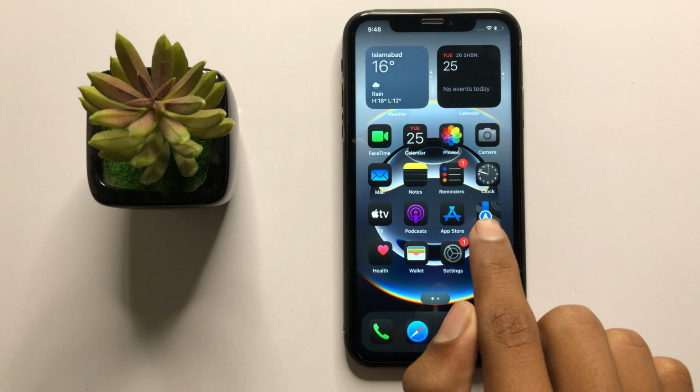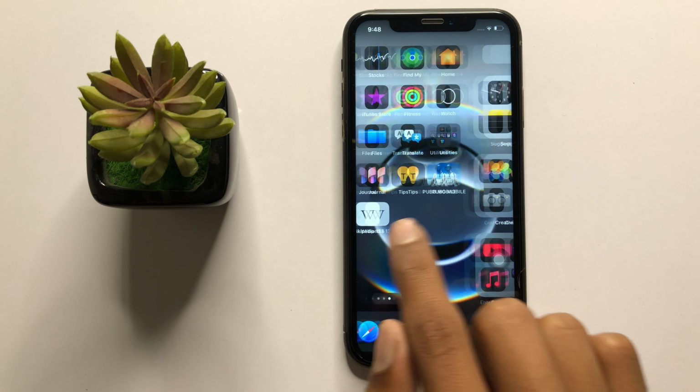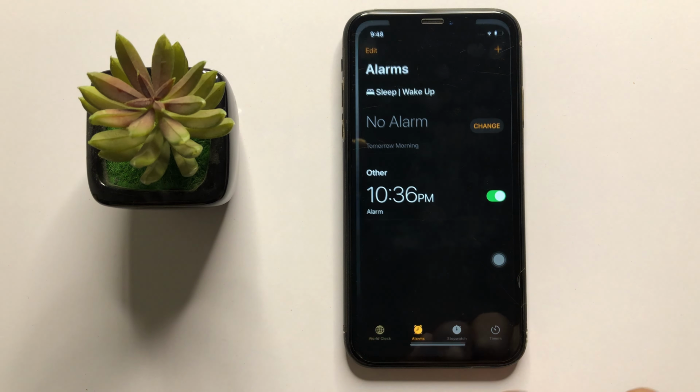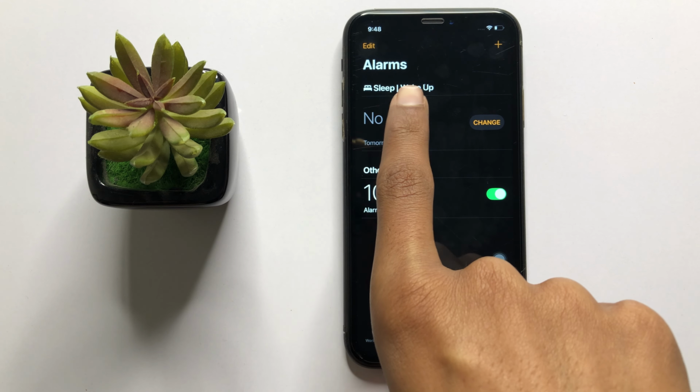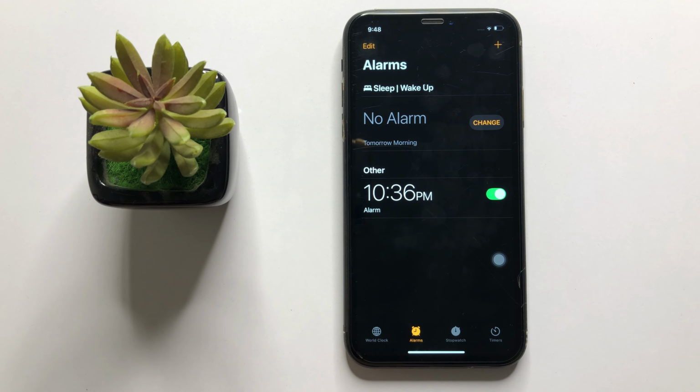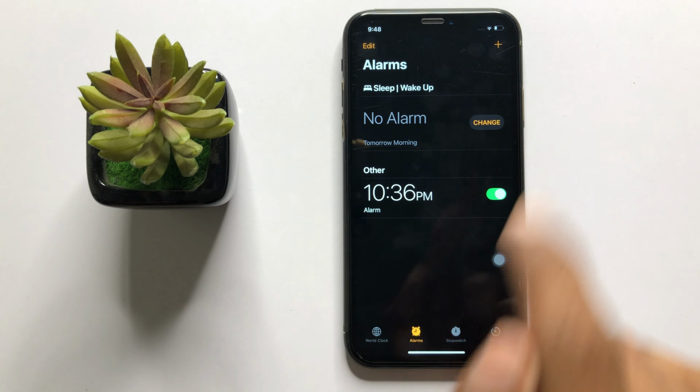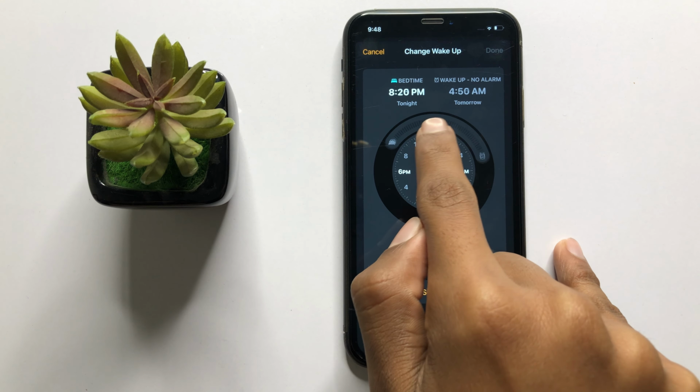First of all, open a clock app and click on alarms. Now here you can see the option sleep and wake up. Now click on change and here you can set a time.